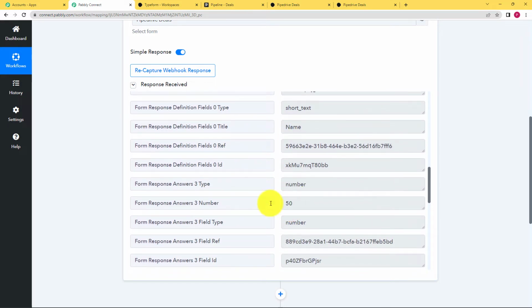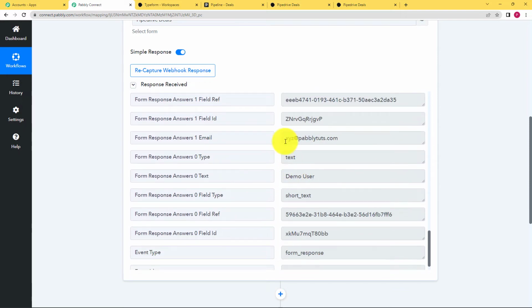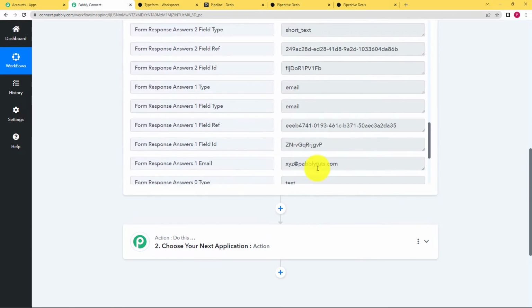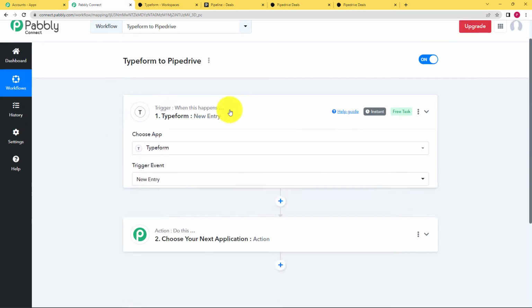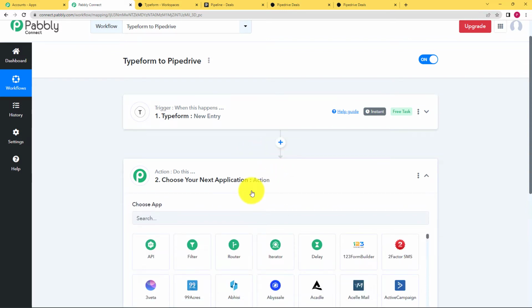The name, the number, the value, the name of the organization, the email address that we entered, and the name of the person whosoever will be filling the form. So the response has been received, let us proceed to the next step, that is creating a person ID in Pipedrive.